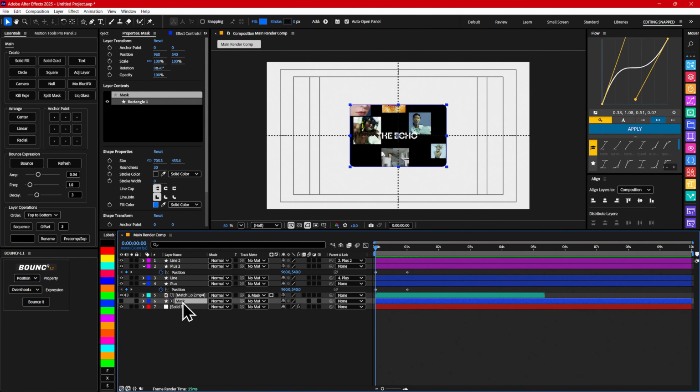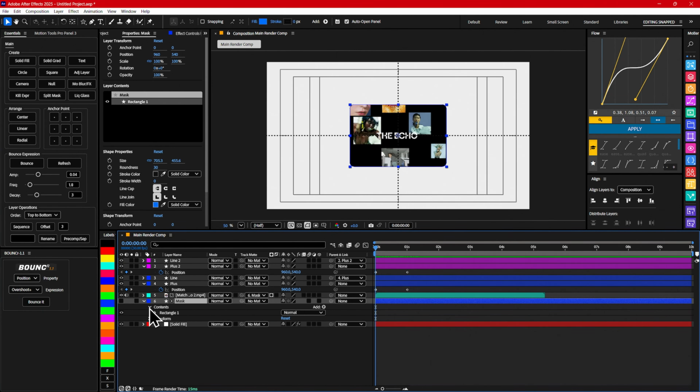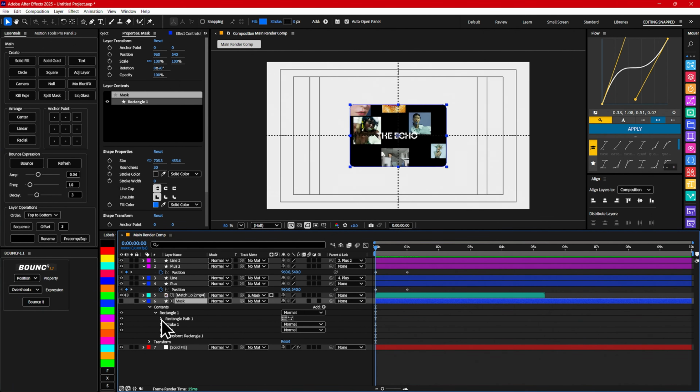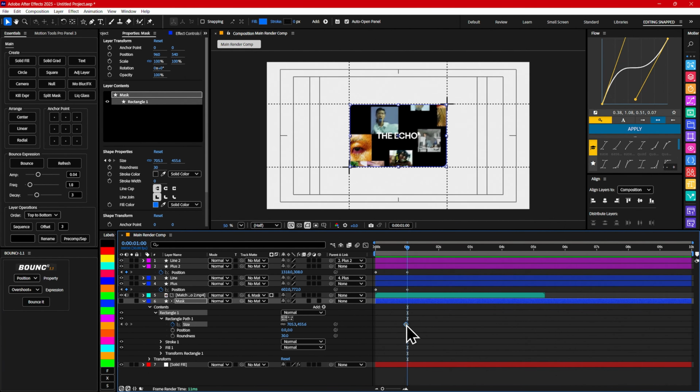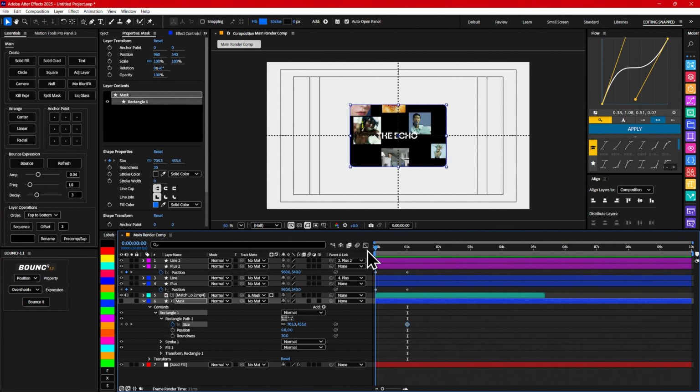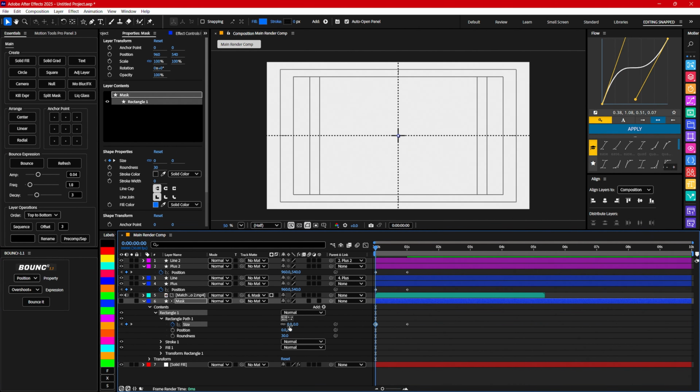Now select the mask layer, expand it, expand the contents, expand the rectangle, expand the rectangle path, and you can find the size property over here. Make sure the playhead is at the beginning of the timeline. Make a keyframe on size value. Move this keyframe to exactly 1 second forward. Move the playhead at the beginning of the timeline. Now set the size value to perfectly 0.